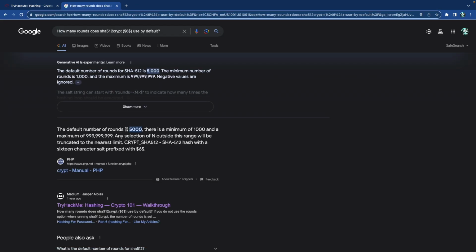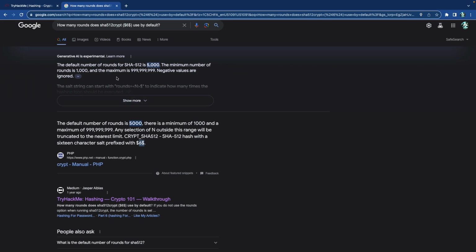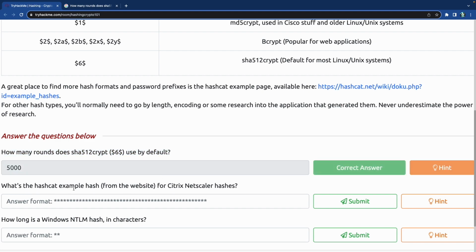So the default number of rounds is 5,000. There's a minimum number of 1,000 and a maximum of 999,999,999. Any selection of n outside of this range will be truncated to the nearest limit. And SHA-512 hash with a 16-character salt prefixed with this thing. So just like that. All we needed to do was do the Googling. That's simple. And so let's try 5,000. Look at that.